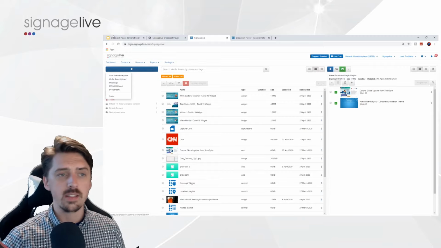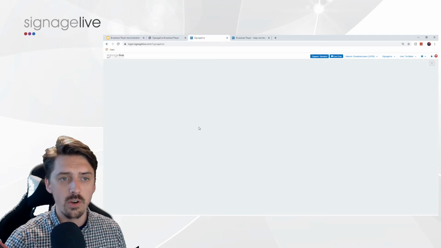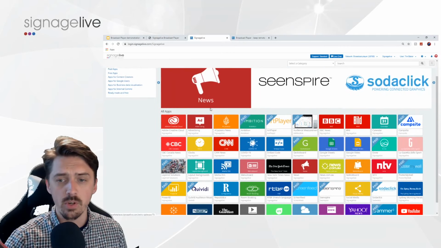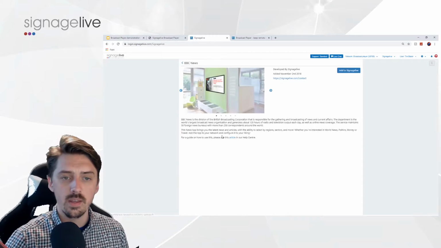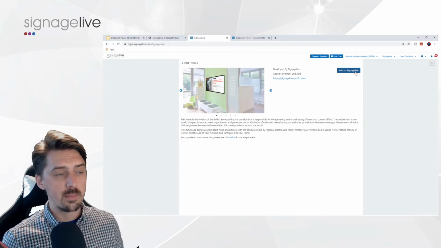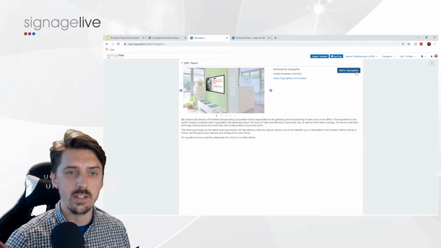You've got the marketplace in there, which we've mentioned, and again, a range of free apps and content that's in there for you to go and grab. All you need to do is select the asset that you want. So let's say, for example, we want to go and grab a news asset. We can then go into that, select the news app that we want to utilize, such as BBC, and then hit Add to Signagelive. That will then turn up in your recently added, so nice and easy to just go and update and amend the content as you need it to.